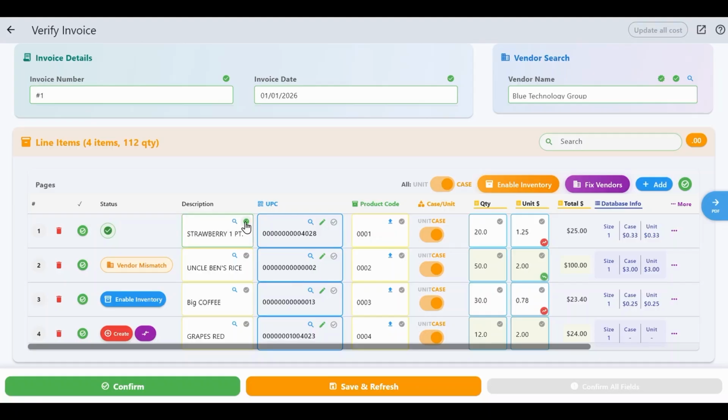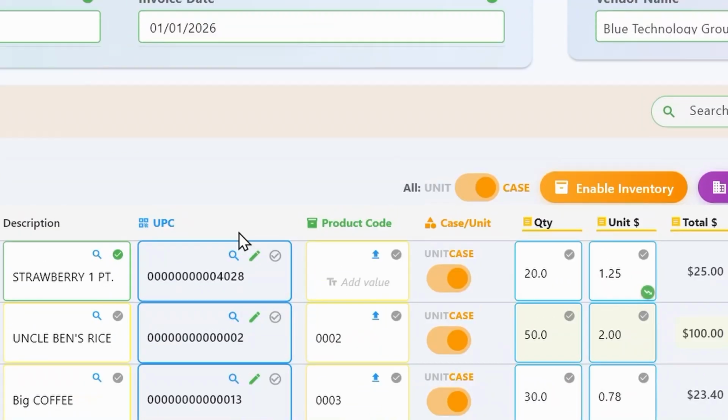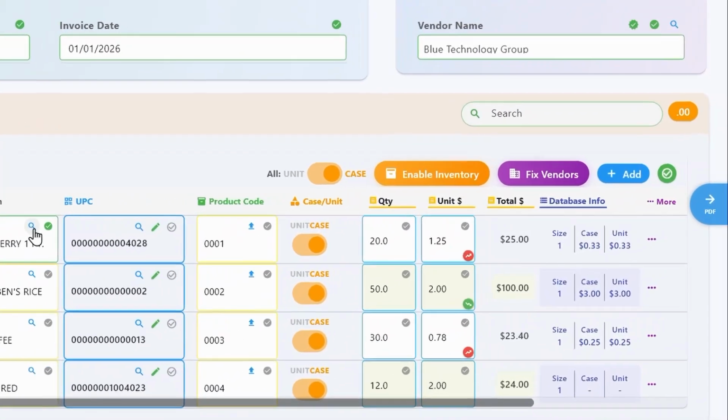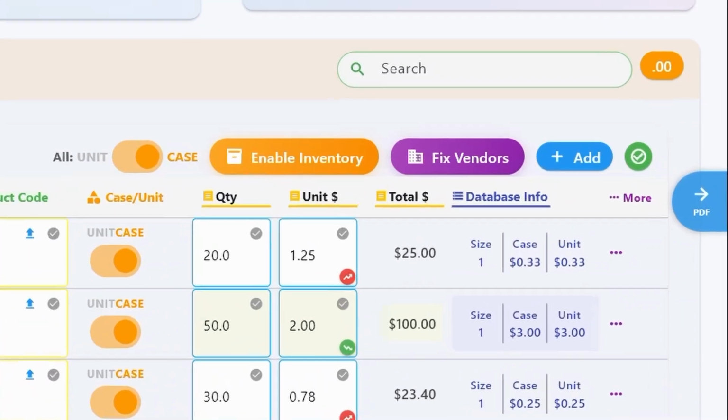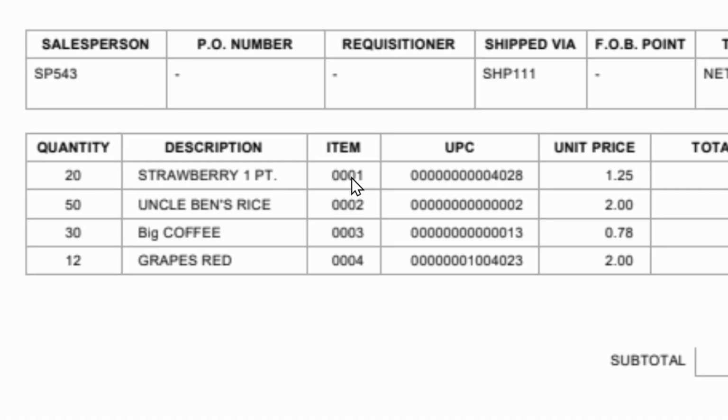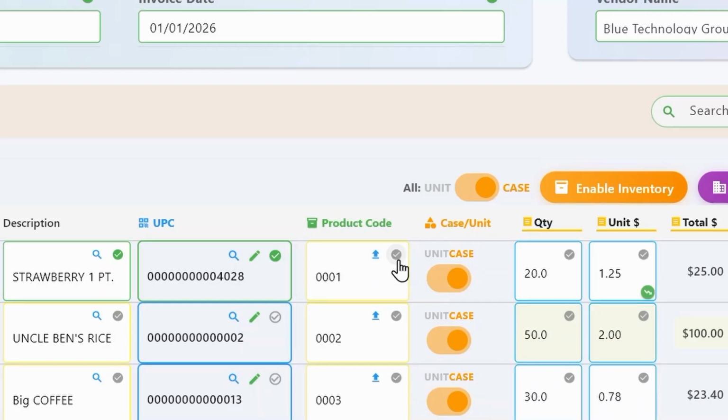We confirm, then move to the UPC barcode, which also has a search option to verify whether the item exists in the store's database, and the ability to edit it if SOFIA made a reading mistake. We confirm again and proceed to the product code. I intentionally cleared it to show what to do in case of a misread. In this case, the field is empty, so we need to enter it manually. We type 0001. If you want to verify it against the original PDF, you can click this button here, confirm it visually, then return. We enter the value and confirm.